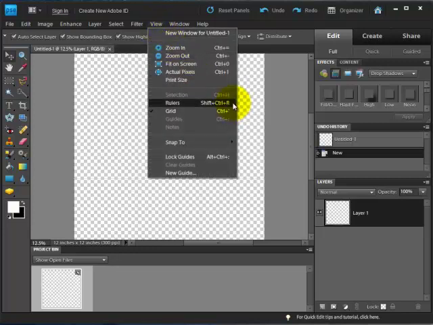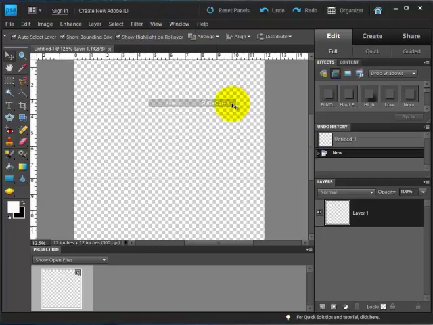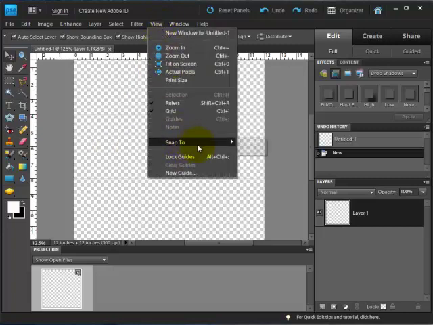The next thing we want to do is view our rulers. So go to View, Rulers, or hit Shift-Control-R. And this will put your rulers at the top and the left. And now we need to make sure that our snap is set up. So go to View, Snap to, and make sure both guides and grid are checked.